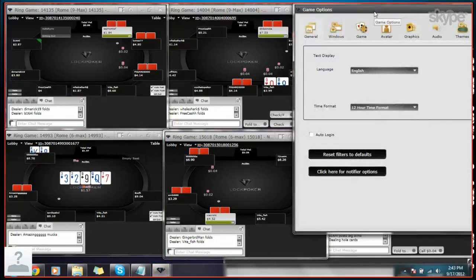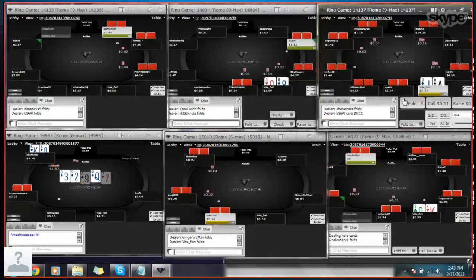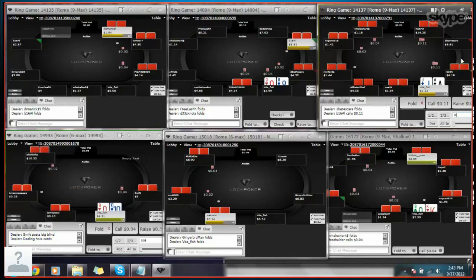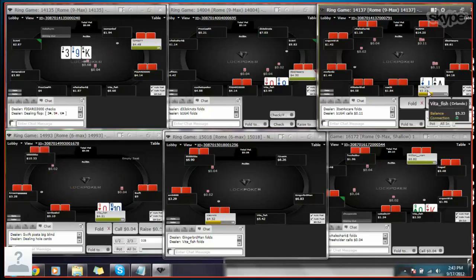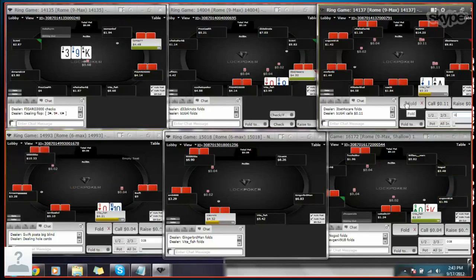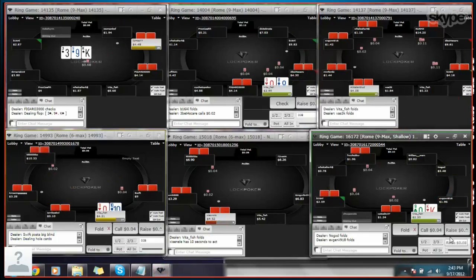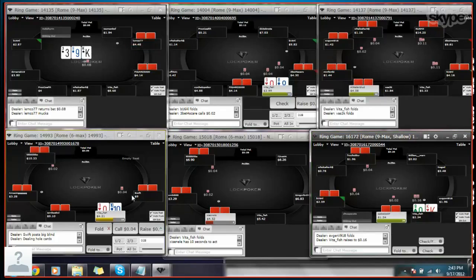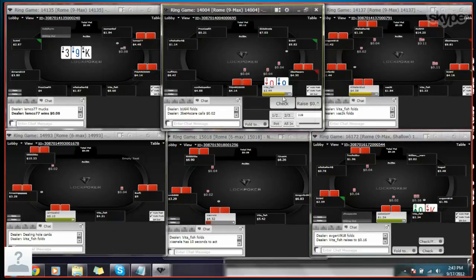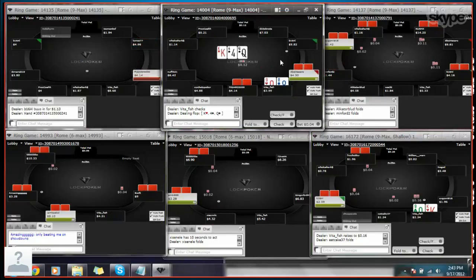What are you doing? Ace jack here. Squeeze it. I would actually fold just because the raise is coming from under the gun, so we should respect the guy's range there. Okay. And also, the earlier position that a call comes from, the stronger the hand is going to be on average as well.